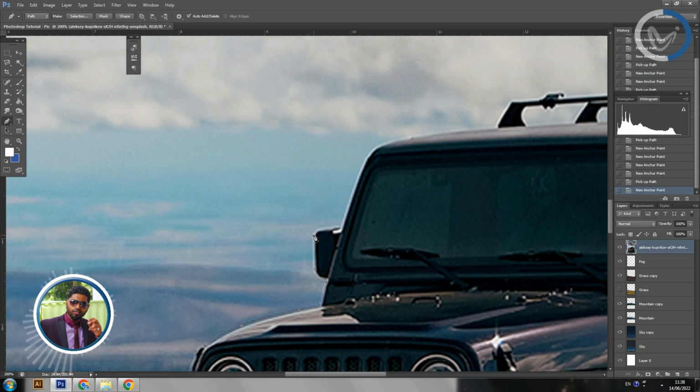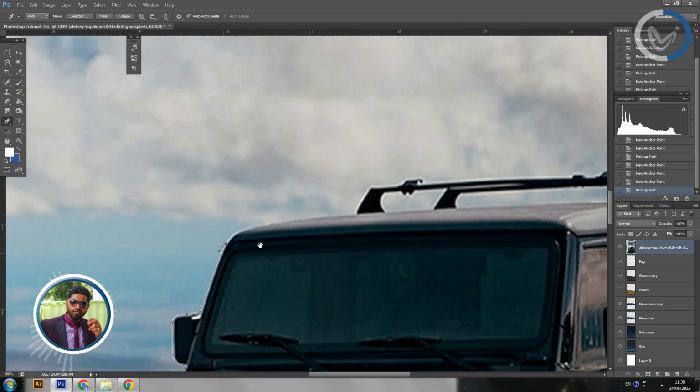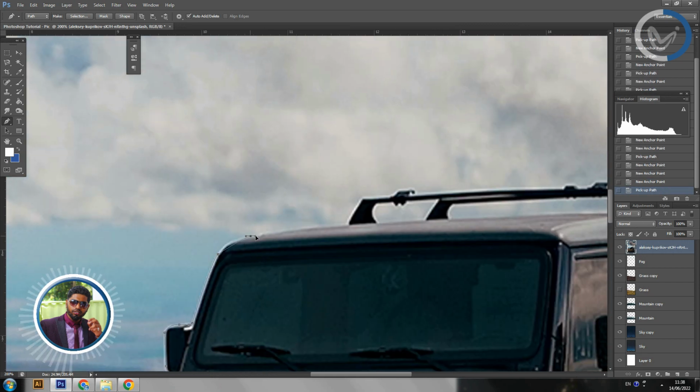You see how I'm doing it? I'm just going around the shadow, the white shadow bit or the white outline of the reflection of the car. I want to get it nice and crisp, the car especially. Click like this.